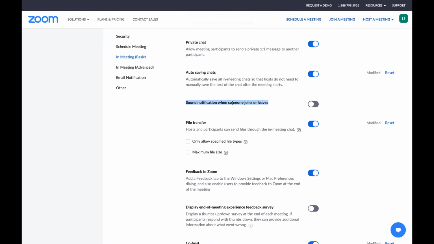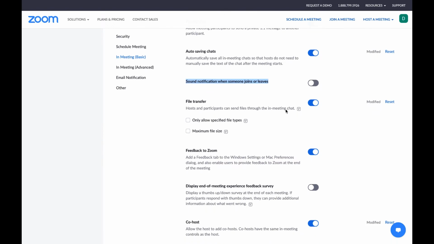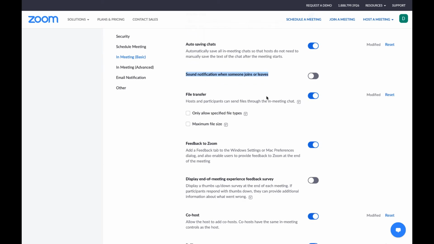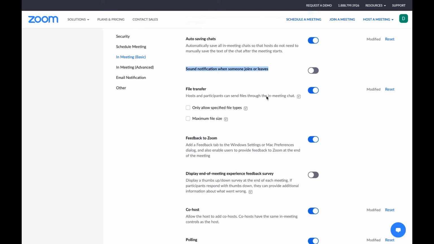Sound notification when someone joins or leaves. In this menu, if you turn it on, whenever there is a participant joining the Zoom meeting, you can hear a kind of sound or similar notification. It is always advisable to keep it off so that the contest in progress will not be affected.